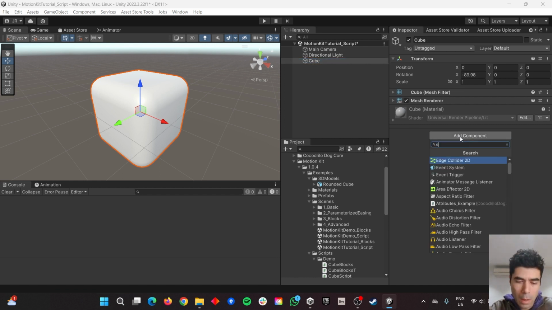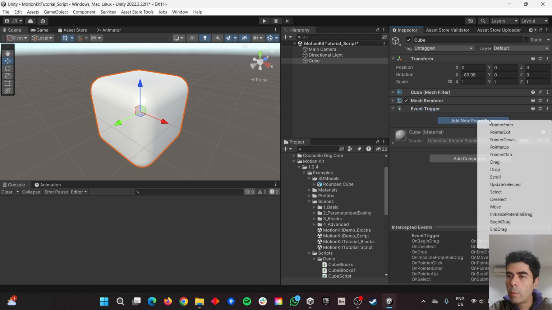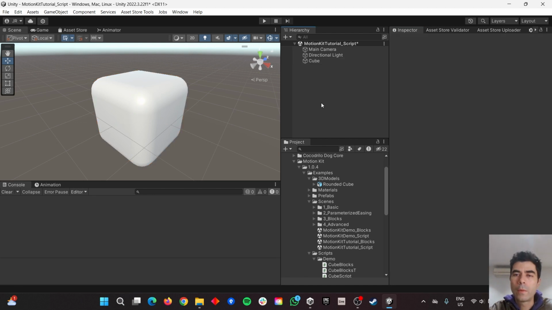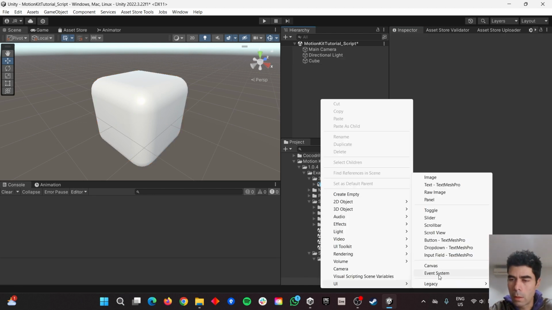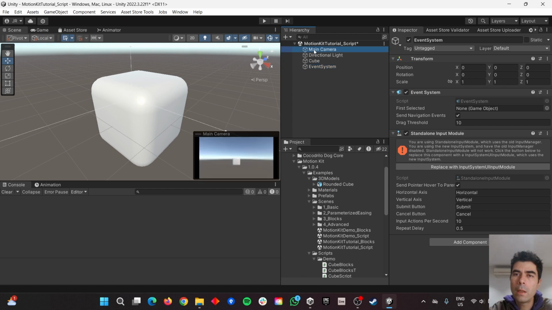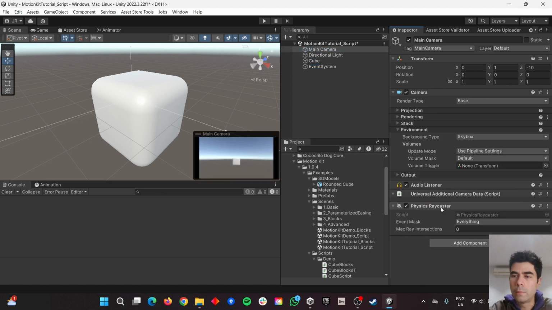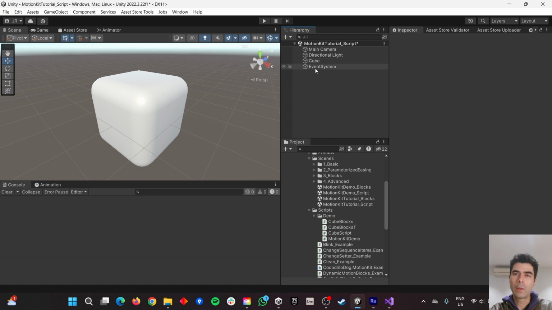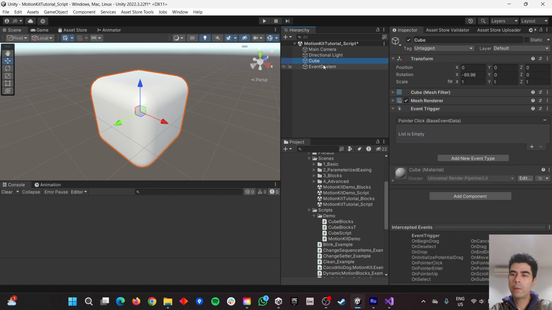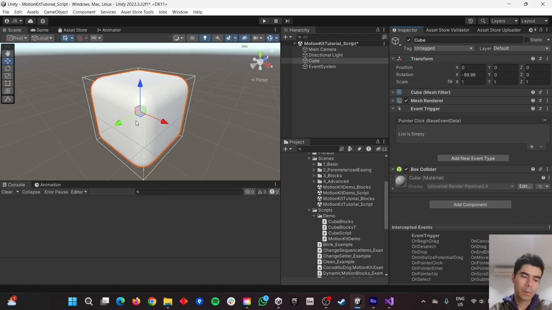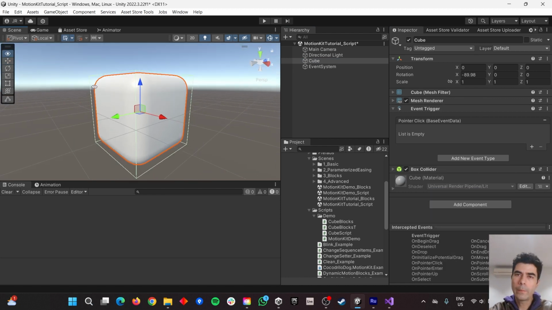For that we need the event trigger and we need to add an event which will be pointer click, and as we did before I'm going to fill this later. For this to work we will need again the event system, and in the main camera we will need to add physics raycaster. Now I want this cube to do something when I click it, so I will select it first and I will add a box collider. You can see that the box collider is of a good size again.